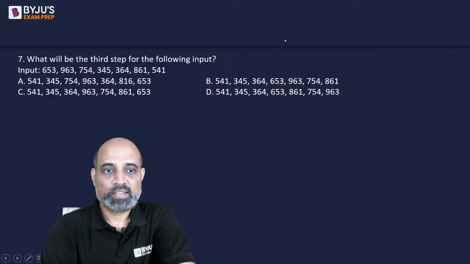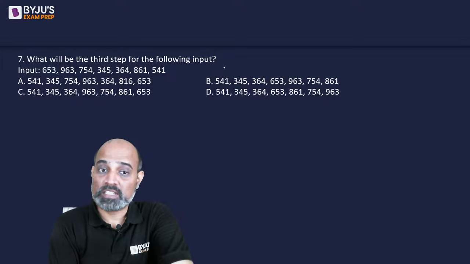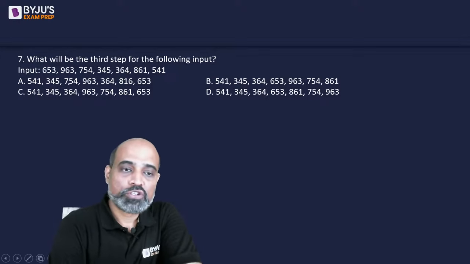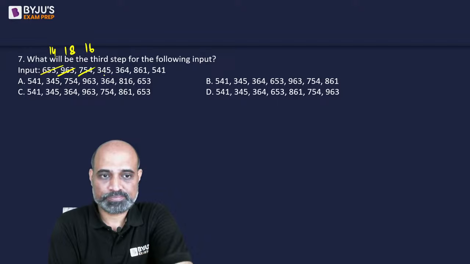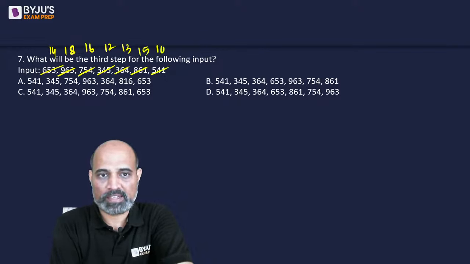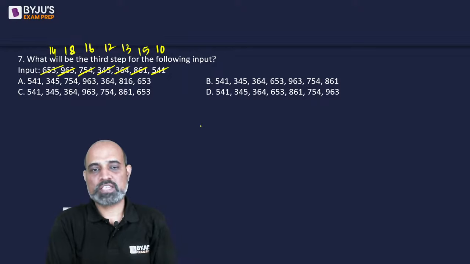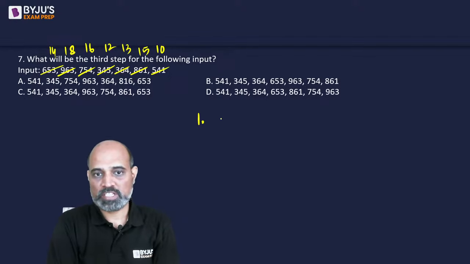Okay. Next one is, what will be the third step for the following input? So let's write down the sum. This is going to be 14, this is 18, this is 16, this is 12, this is 13, this is 15 and this is 10. So obviously that is the input. The first step should have 10 here. So 10 and 14 get interchanged.